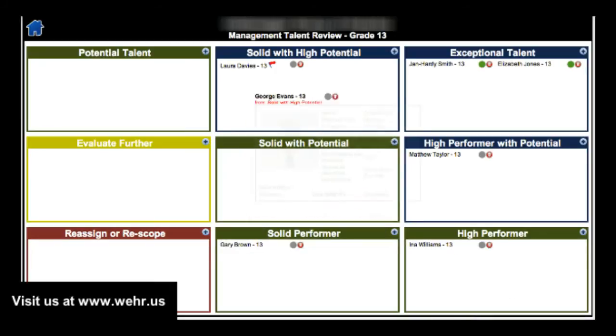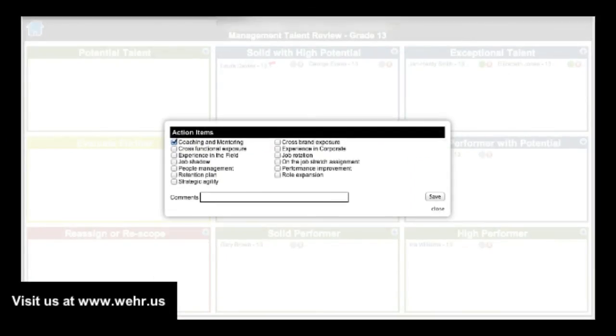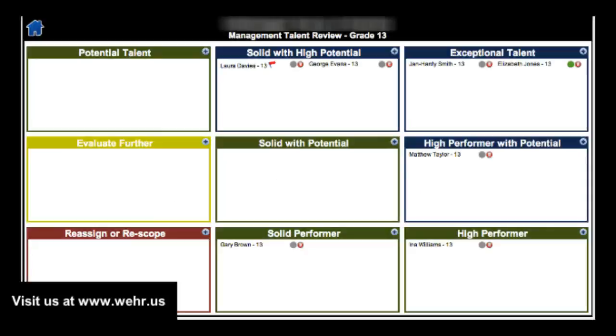etc. One thing that I also wanted to mention is that we had employees selected with different actions. If you change your mind about a particular action, you can also go, click on the action, remove it, save, and the button will go back to its original color.